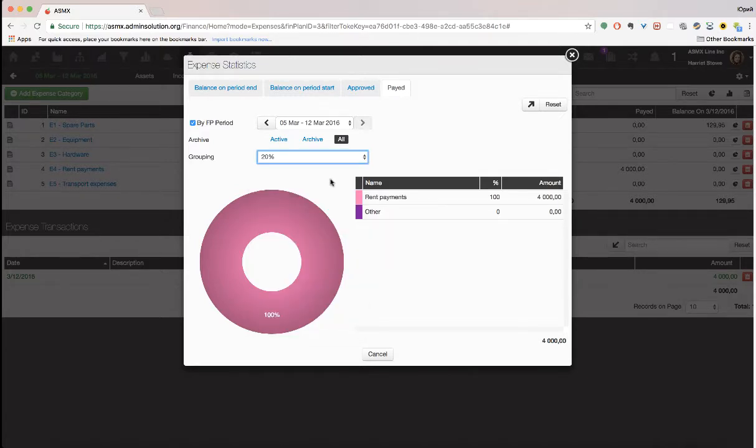Our current percentage for grouping is set to 20%, but our smallest category is 100% since we only have one expense transaction on this example account. There are no changes right now, but this is a useful feature for working with the program.